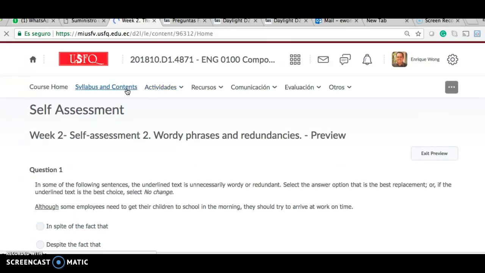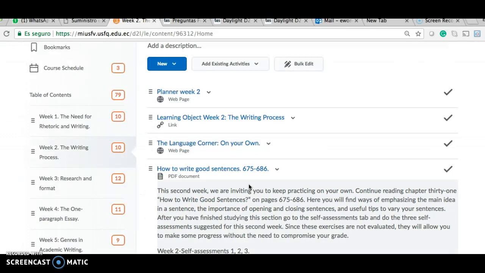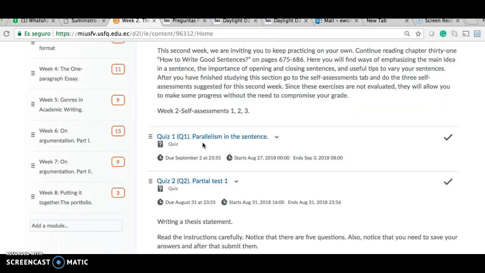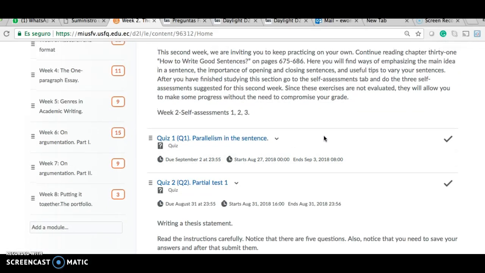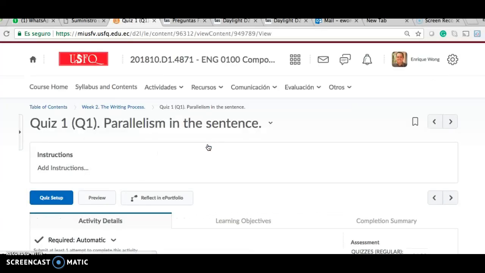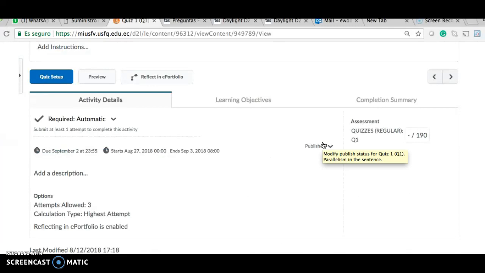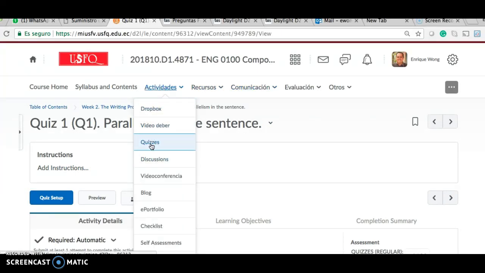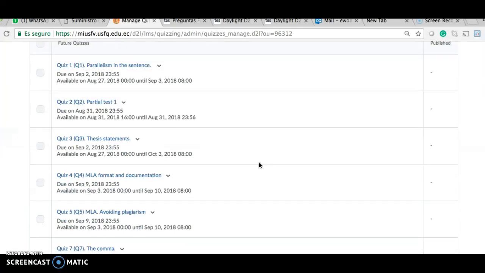Going back to the syllabus and contents, you see that you have the instructions for the self-assessments and then the exercises. The exercises usually are connected to the language corner too. In this case, you have quiz number 1, parallelism in the sentence. If you check over here, this quiz opens the first day of the week and closes by the end of the week. So it's important that you do them before the end of the week, because otherwise you won't have the chance to complete them.